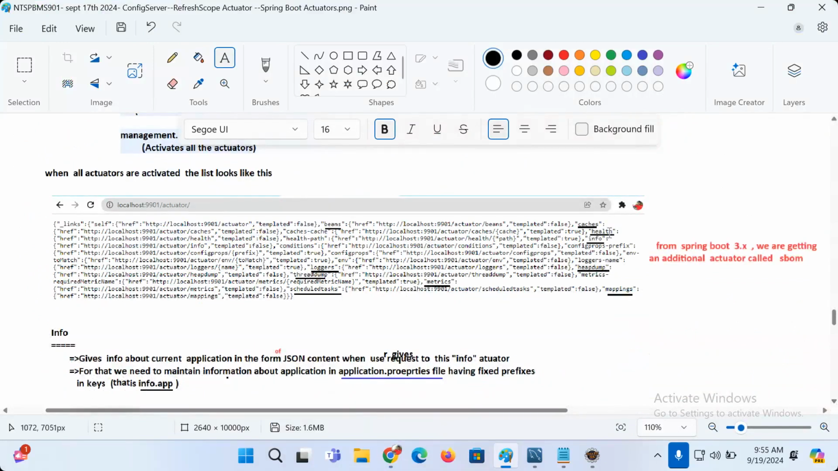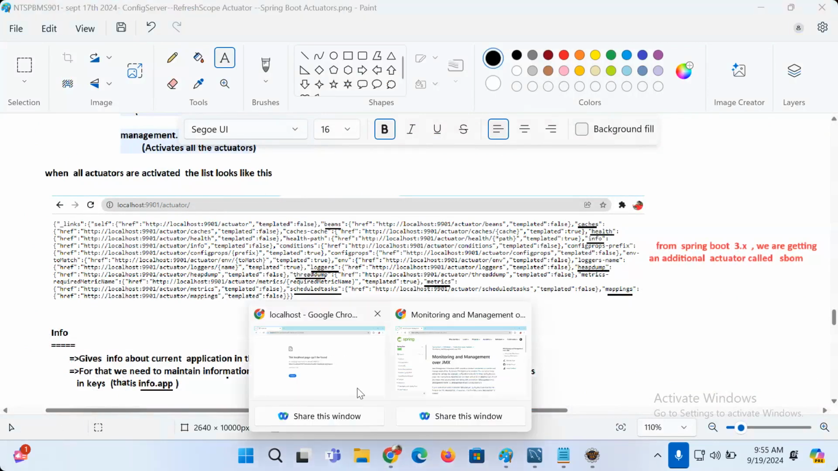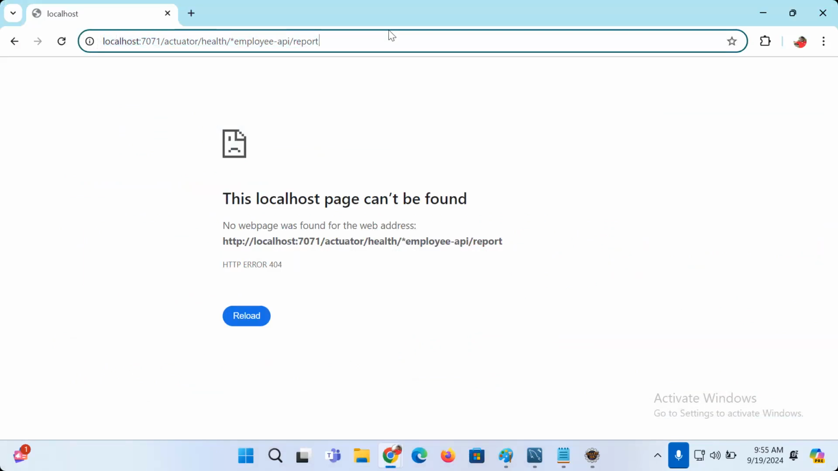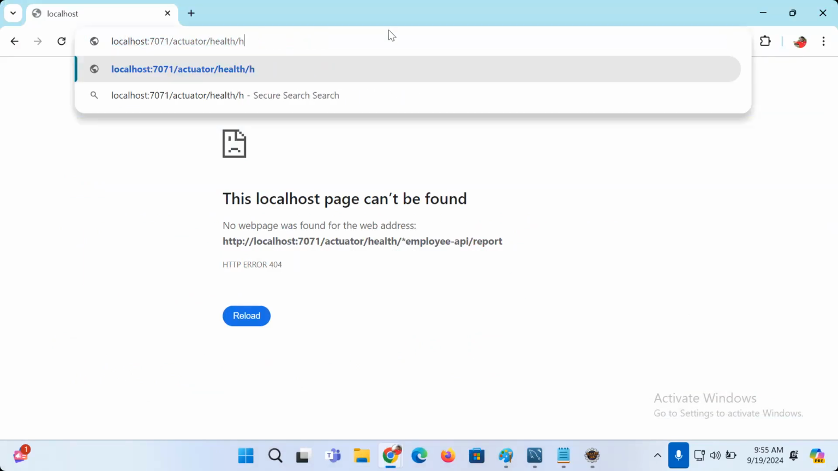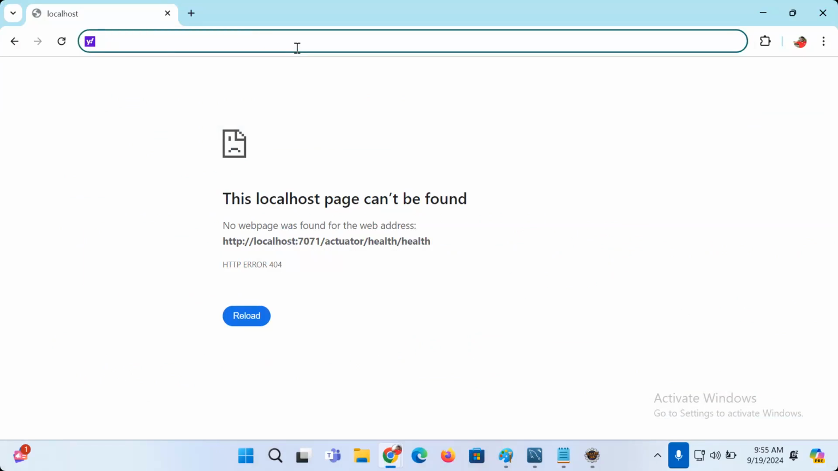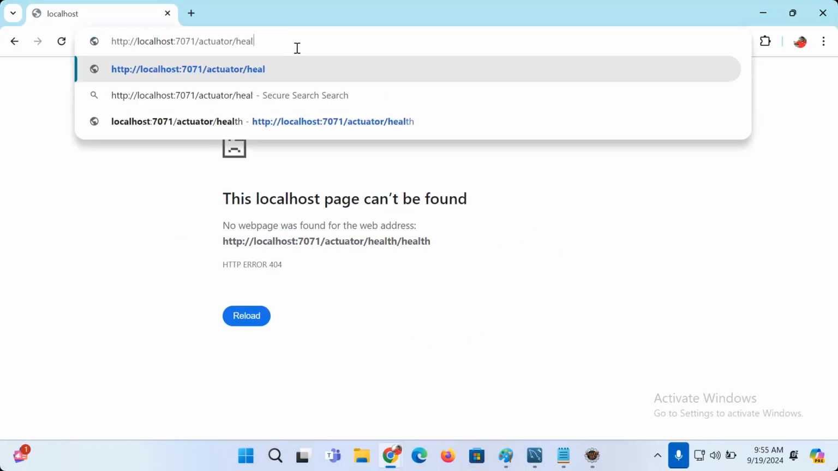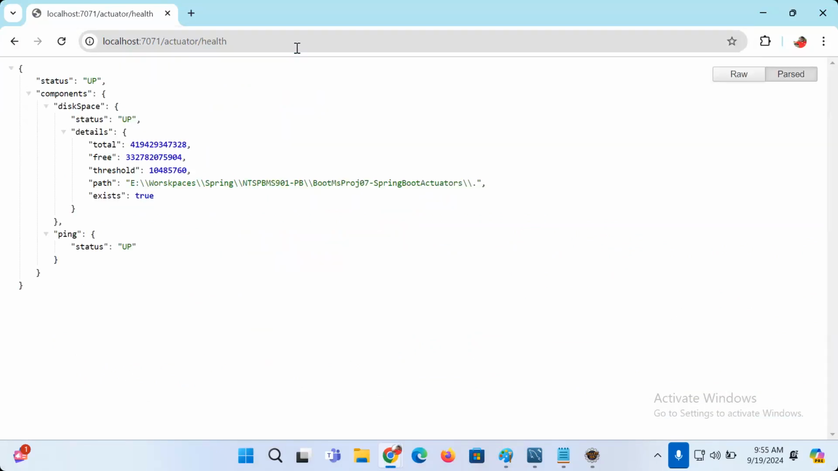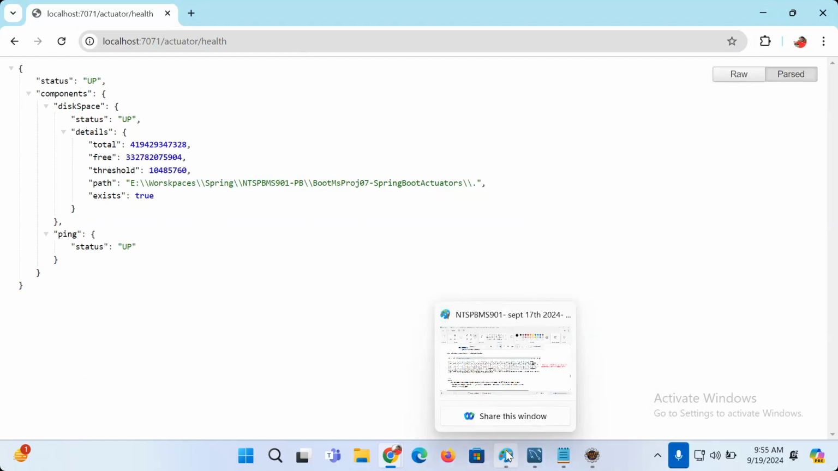So all these are the various actuators that are coming by default. In that one, if you type, the health related information is coming here. Okay, only just health. Okay. Enter. Here is what? Health. Yeah, this is the information. Total is this. Free is this. Threshold is this. Okay, path exists and apply this one. Health related information is coming.